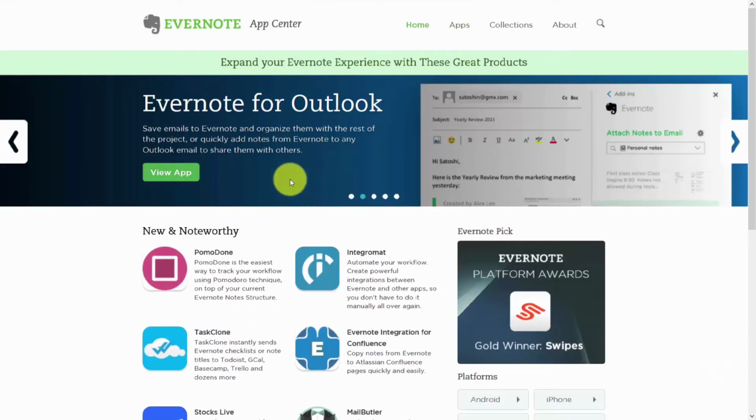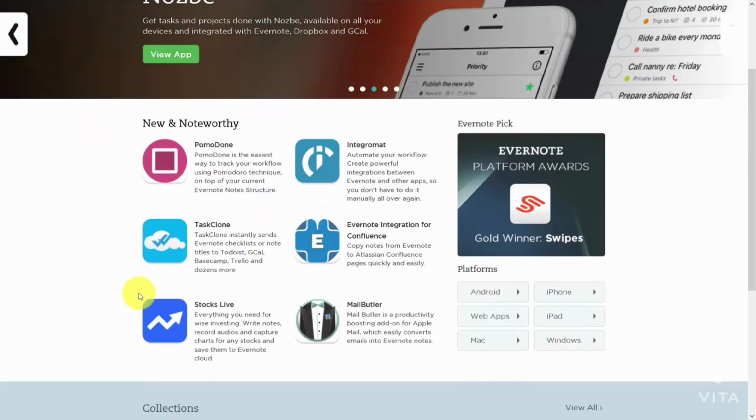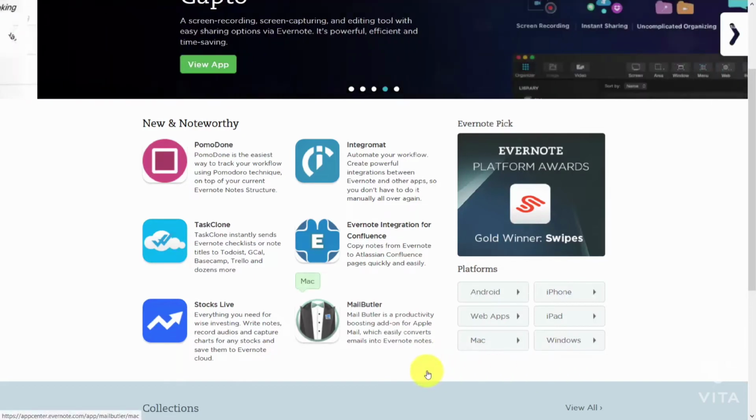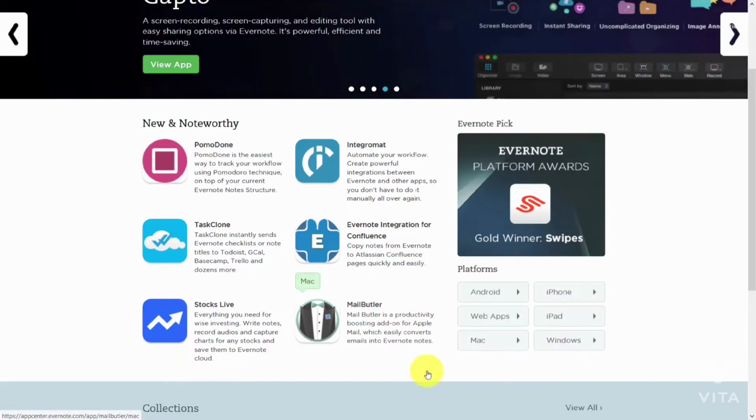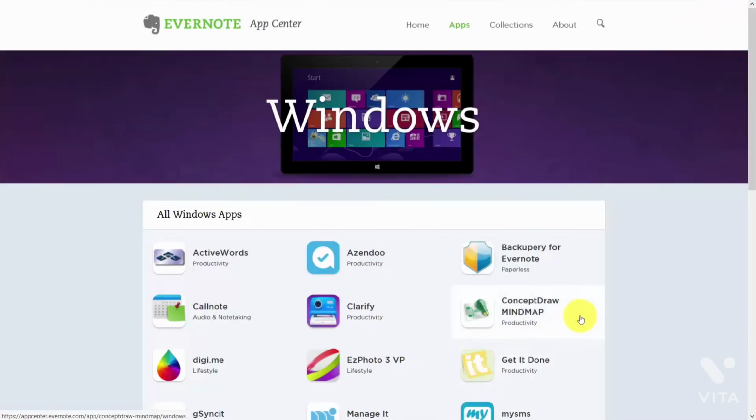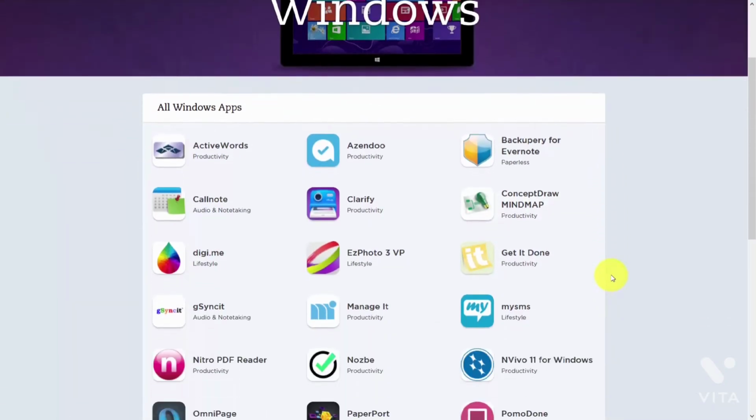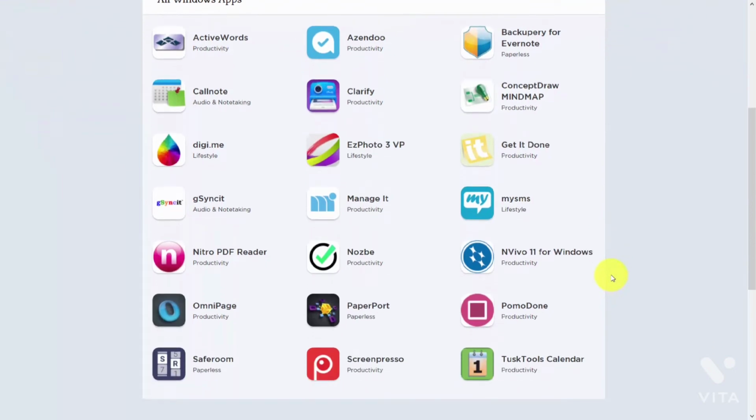So it's a good idea to take a look at all of the applications that fall under the category of the platform that you use most. So for example, if you are a Windows PC user, you'd click Windows and you'd see all of the applications that are available direct to Evernote. As you can see here in this particular case, there are a finite number of applications, so it'd be a good idea to find out what they do.